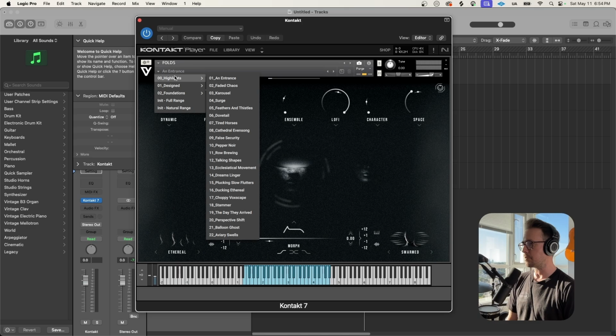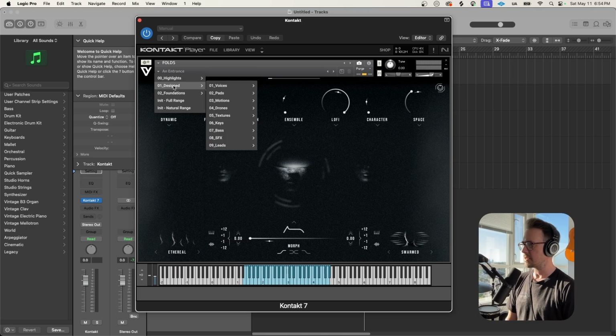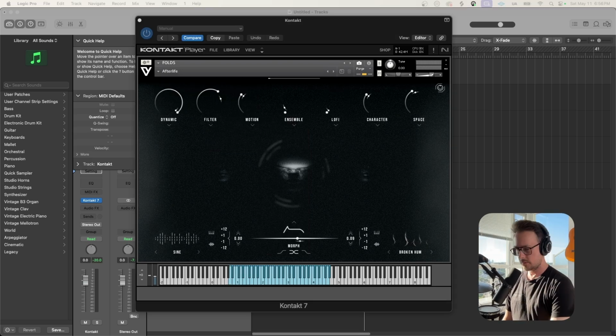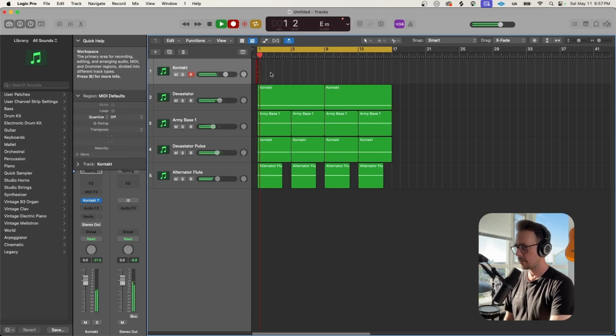So we've got a bunch of presets to mess with, which I love. Let's see what we've got under Designed. Also, I really like that these aren't all just pads. There's some keys patches in here, some bass. That's really cool. Let's maybe start with the keys patch. Let's try Afterlife, the first one here. What does this sound like? Oh, that's so cool. I'm just going to throw that right down on the track. Here we go.